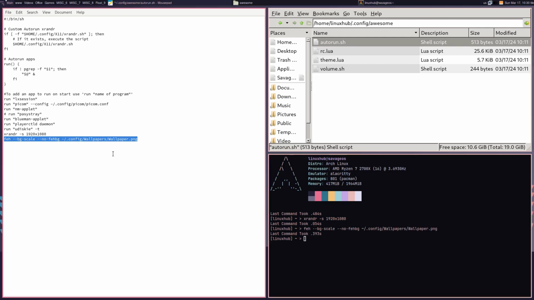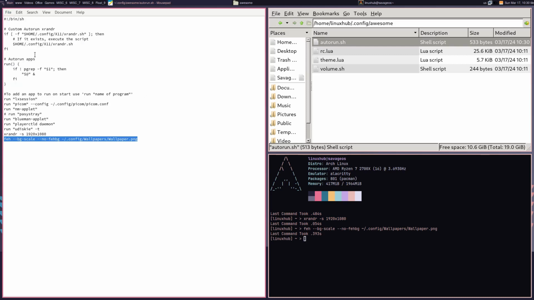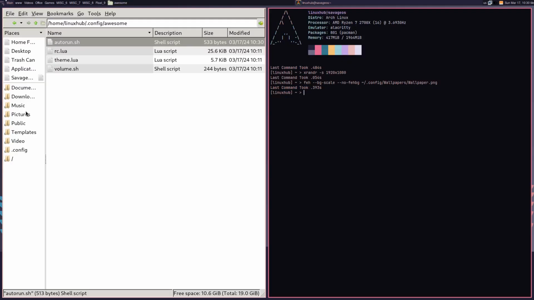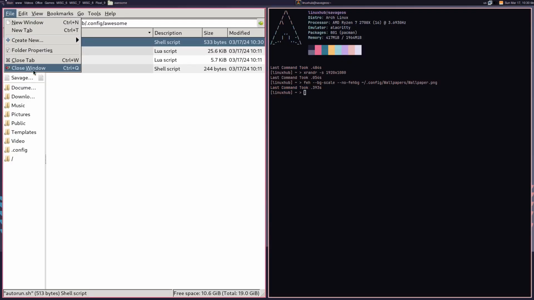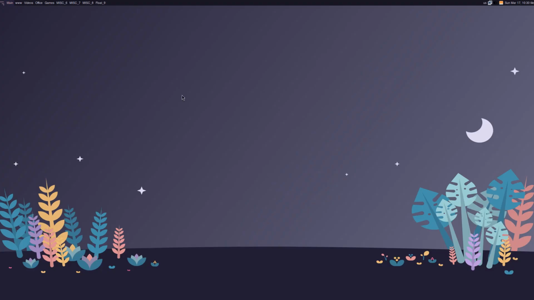So all right, I'm going to save this. This is the autorun script. I'm going to save that, and then I'll quit that, and then I'll go ahead and quit PCManFM and the terminal. I'll just type exit to quit out of that. All right, so yeah, the resolution is fixed and the wallpaper is fixed.